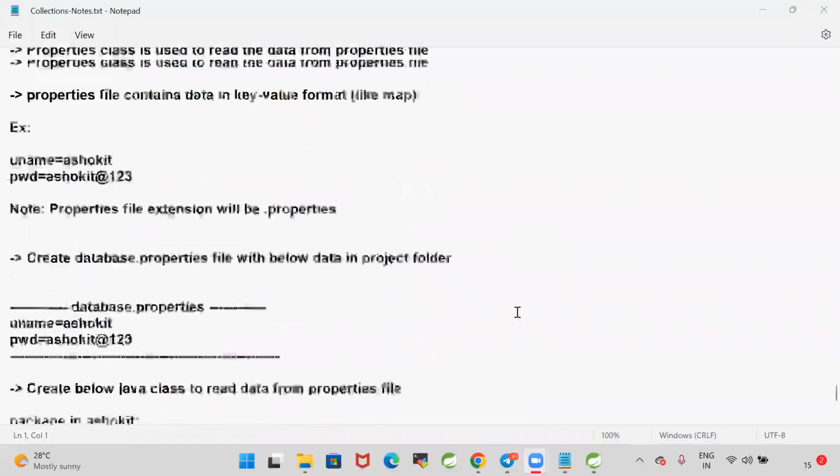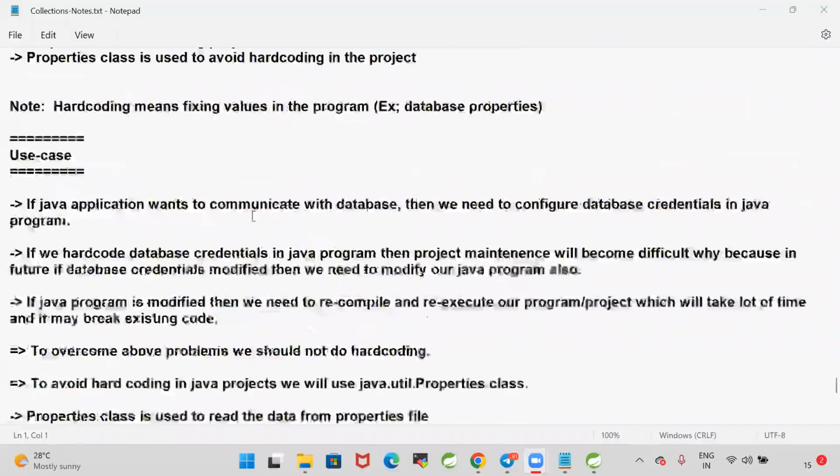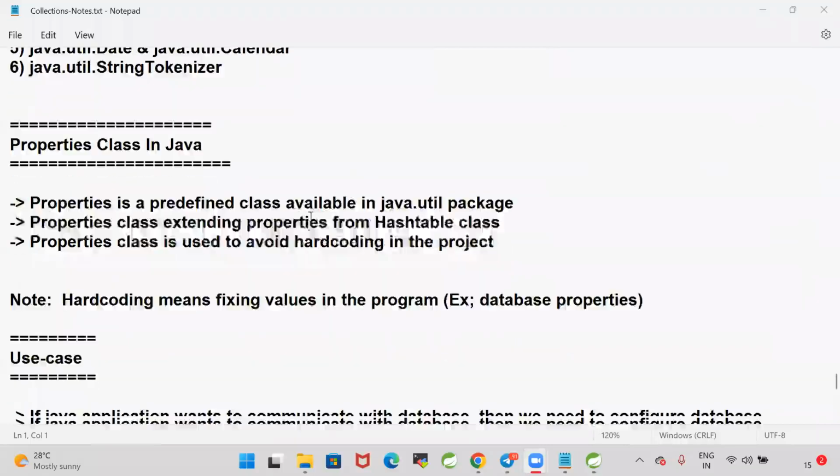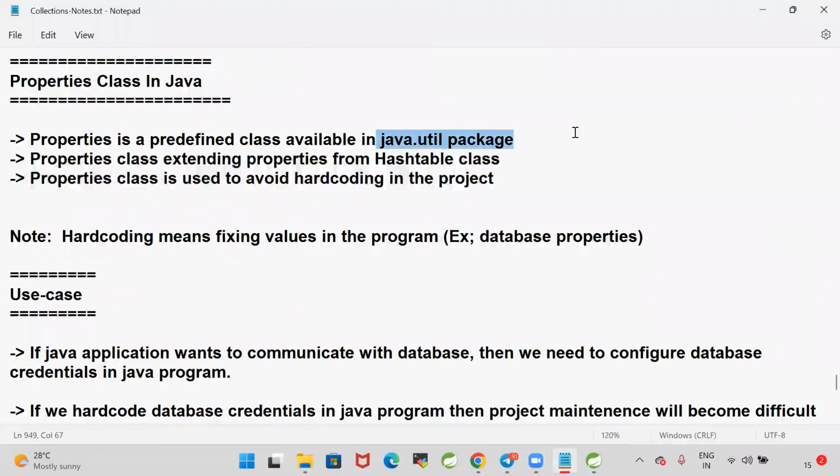Good evening, guys. In the last session, we discussed the Properties class. Properties is a predefined class in the java.util package. This class extends the Hashtable class. It is used to avoid hard coding in the project. Hard coding means fixing the value in the program.